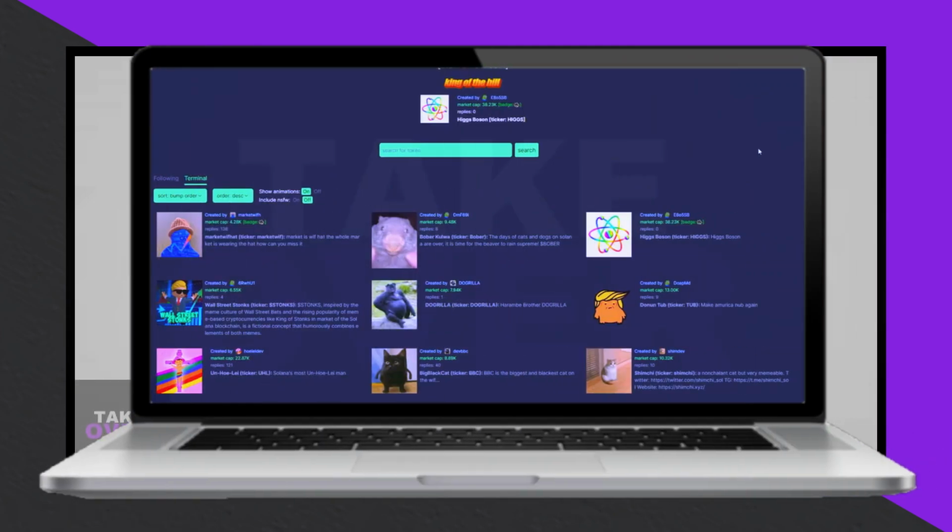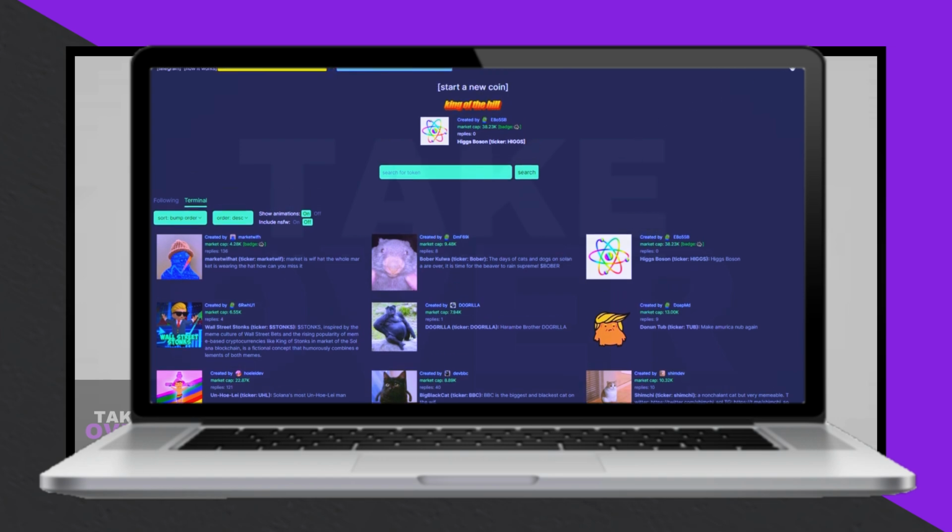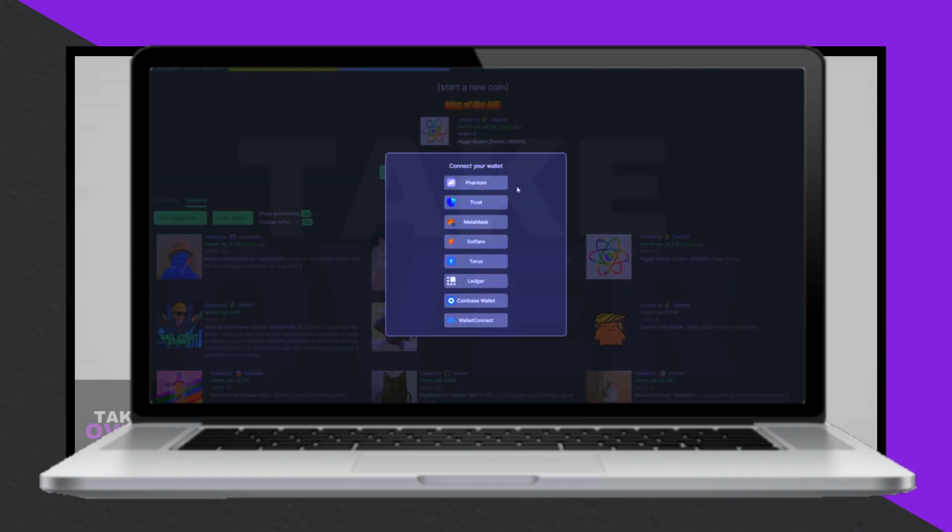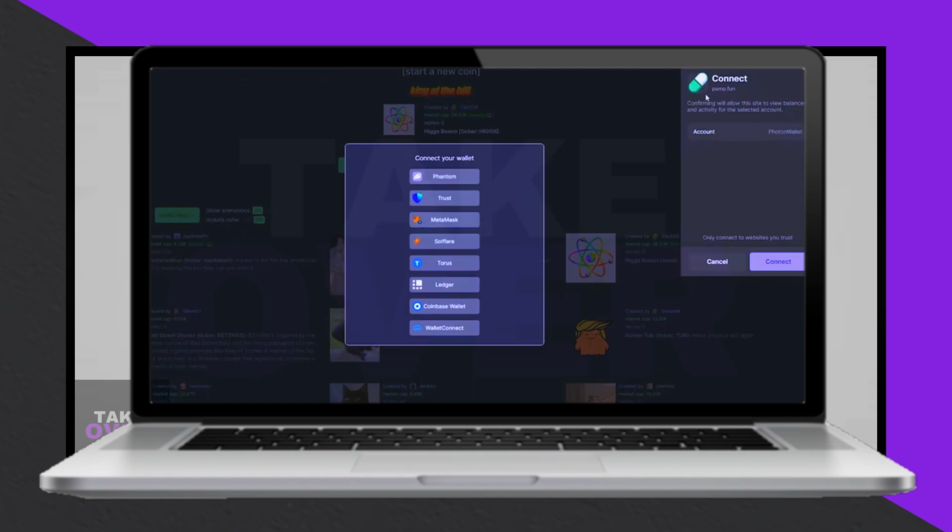In this tutorial, I'll provide a comprehensive guide on trading Solana meme coins using Pump Fund. This includes setting up your account, selecting the best coins to trade, and managing your investments.